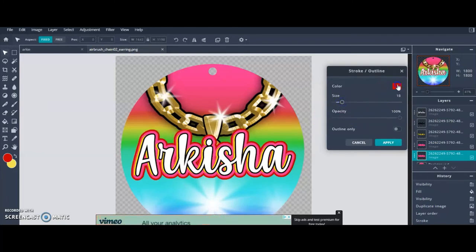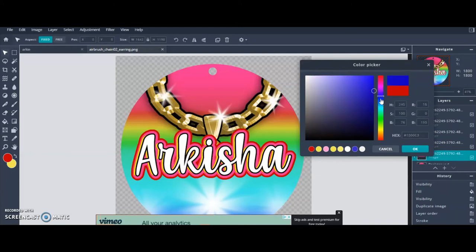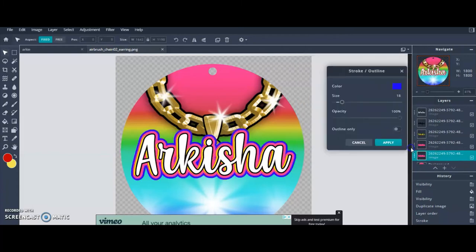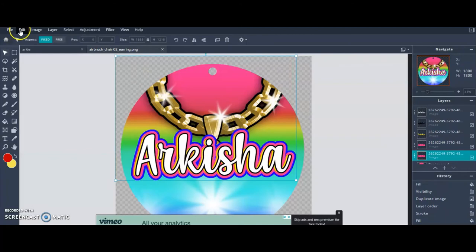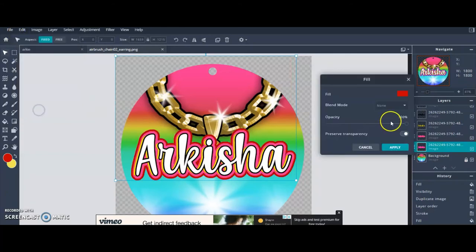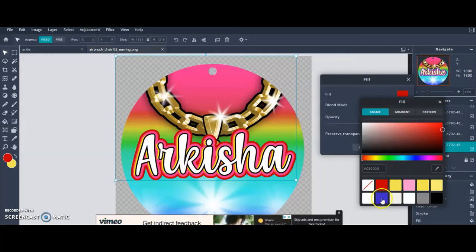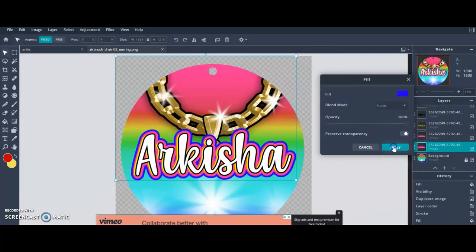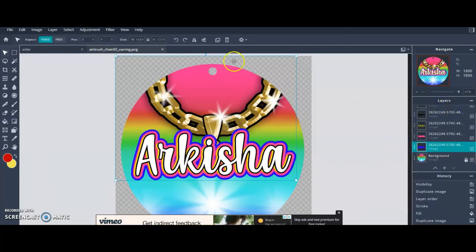Remember, you can do them as big as you want or as small as you want, it's up to you. Click here. Then we're going to make that stroke blue and we're going to apply. Now we're going to take that layer and we're going to fill it with blue. So you can do your color picker or just click there like I had it earlier and just move it to blue and apply.